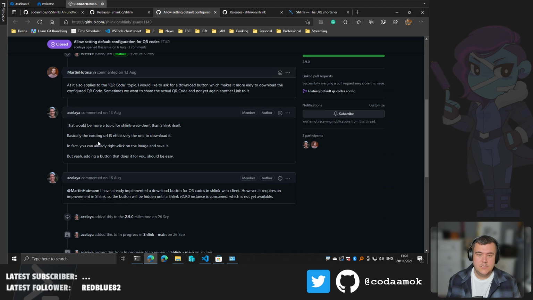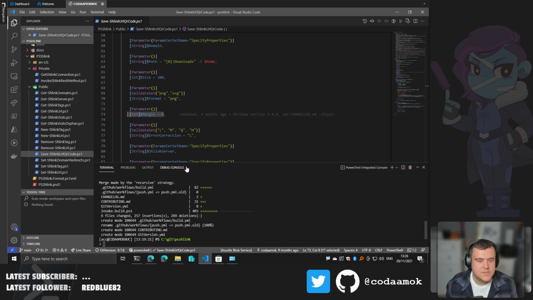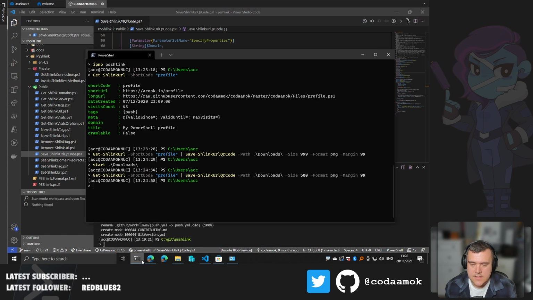If now the option is to allow the user to add default sizes of their QR codes in the server, in the Shlink server, and you were using the command or the function that I have, save Shlink QR code, you would kind of expect it to use these server's defaults rather than the default parameters. So I should probably remove those now. Yeah, okay, cool. So let me branch out here.